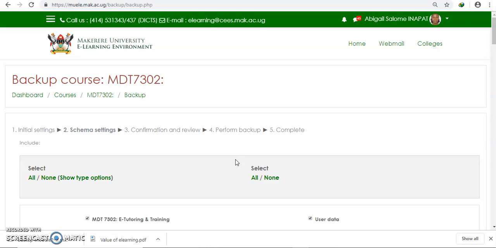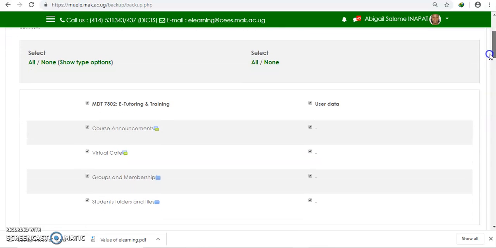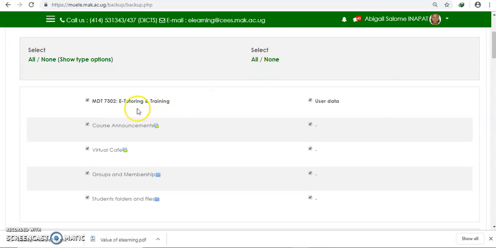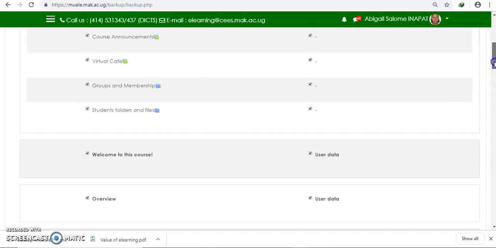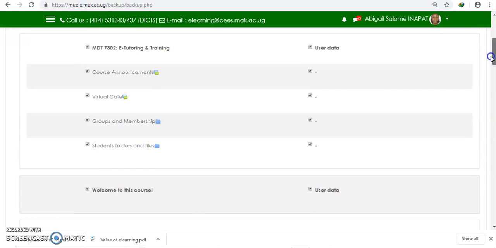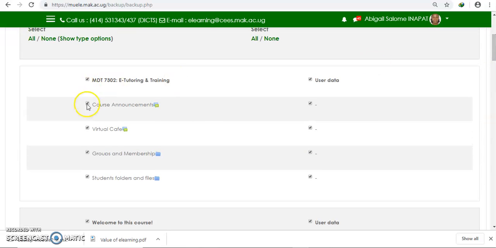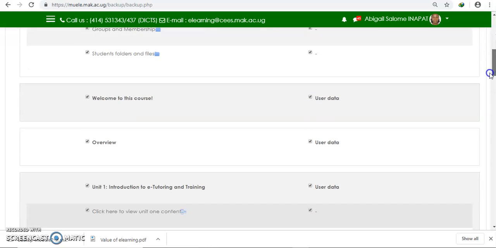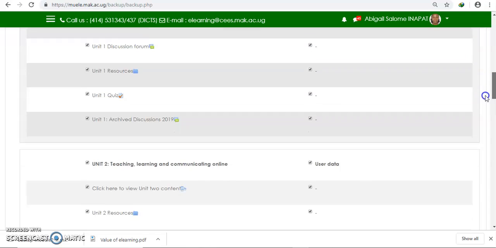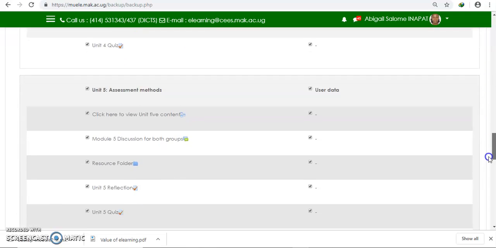In this next section, it brings up again a number of settings for the course, and it shows the activity and if you want to include the user data. So you still have the opportunity to check or to uncheck what you like or what you wouldn't like included in the backup. In this particular case by case, do I want to include the virtual cafe? Do I want to include the course announcements or not? So these are decisions that you have to make at each point in the backup process.